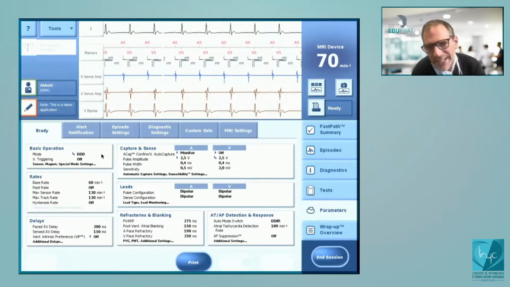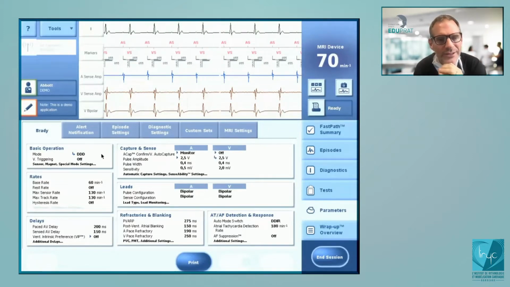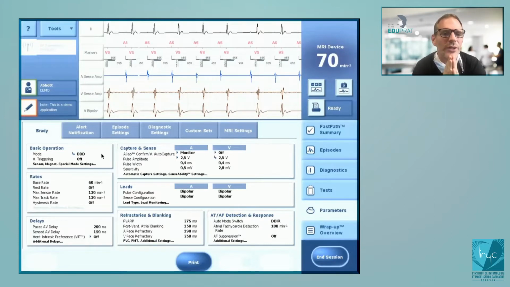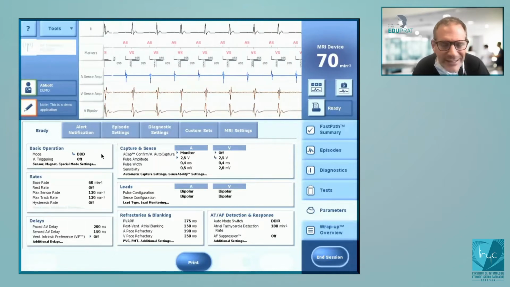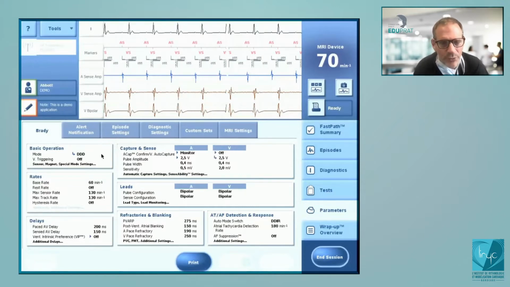I will explain what is important to know for each of these parameters, and what are the parameters that we systematically modify from the nominal values. And then at the end, we will have a look at a typical Abbott pacemaker tracing.